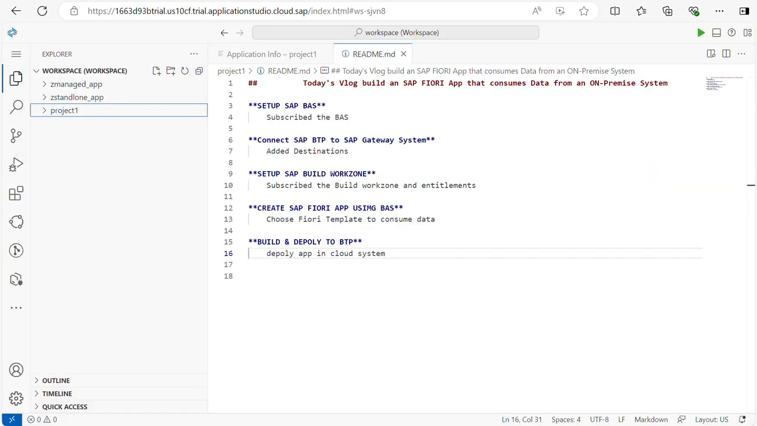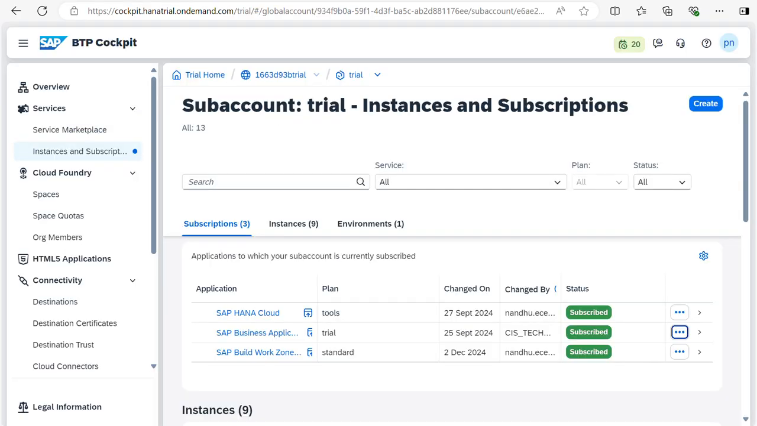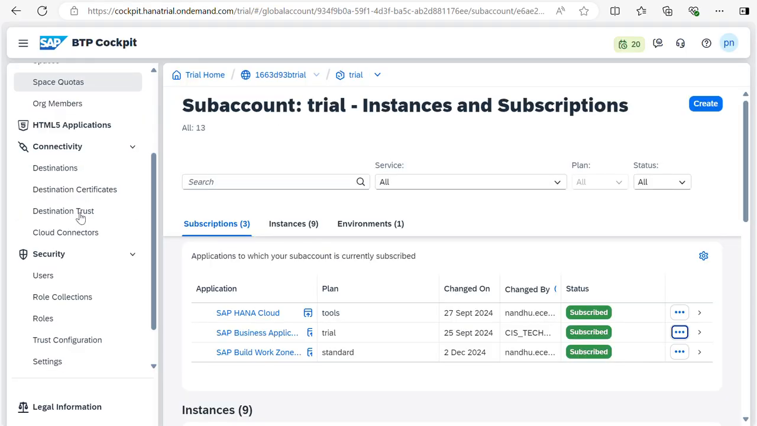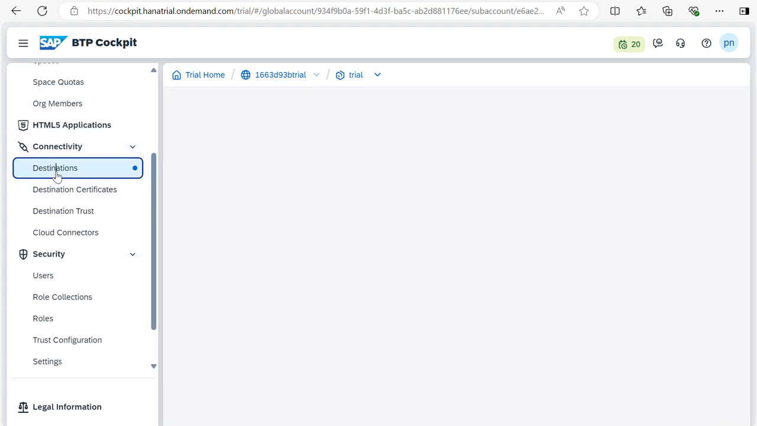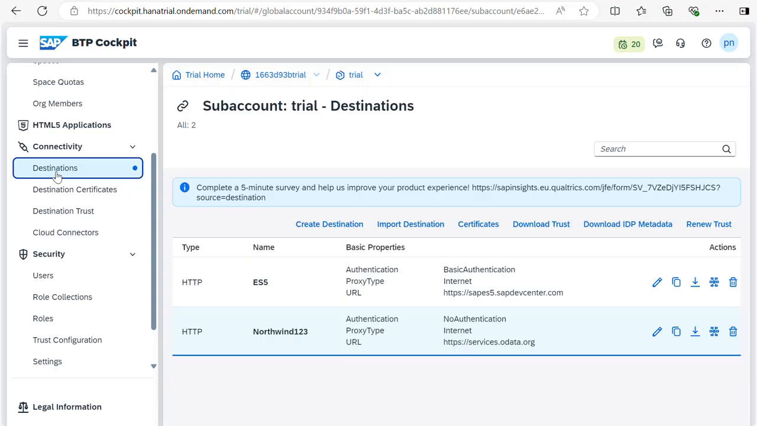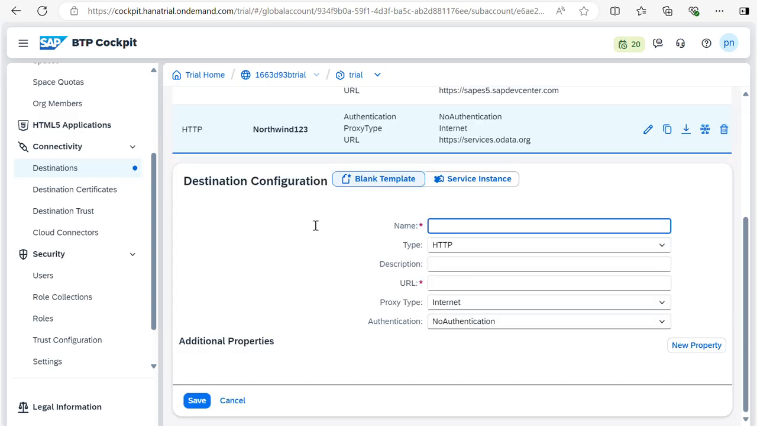The next step is to add the destinations. The use of this destination is that we are going to configure this service for our Fiori application. To create a destination, navigate back here. Within the connectivity tab, there will be an option for destinations. Here we have to select create destination. Here we have to enter the details.